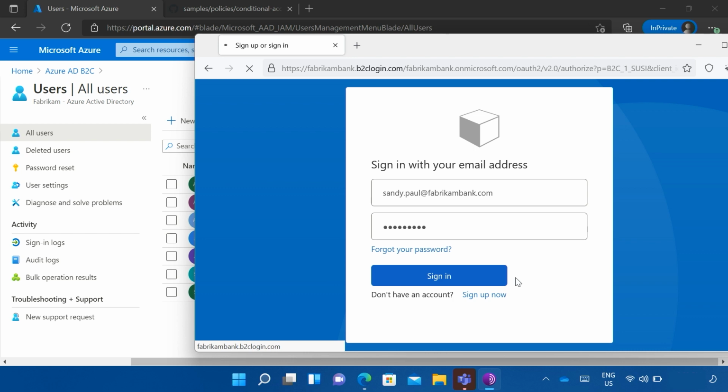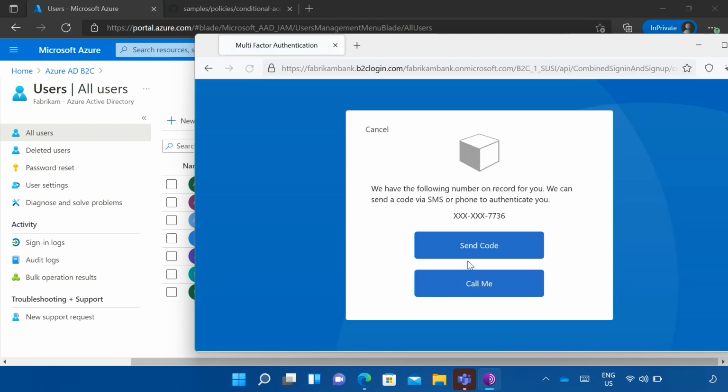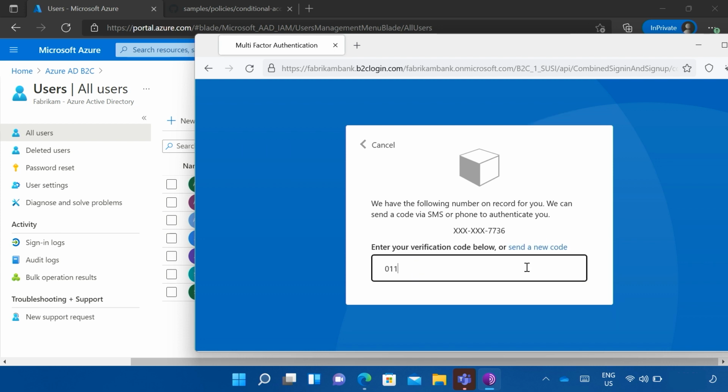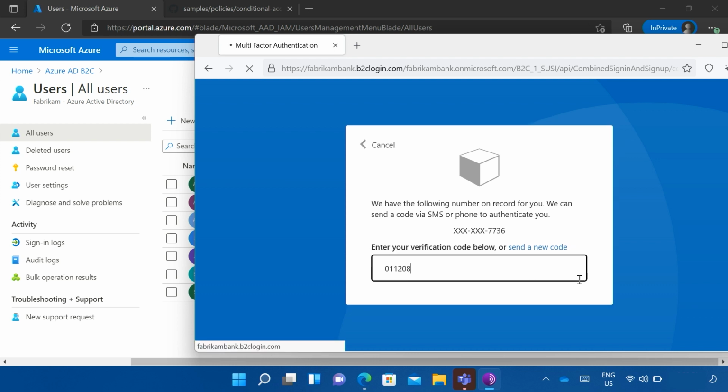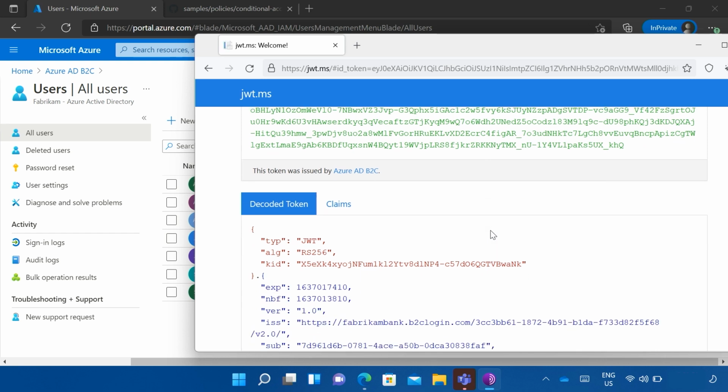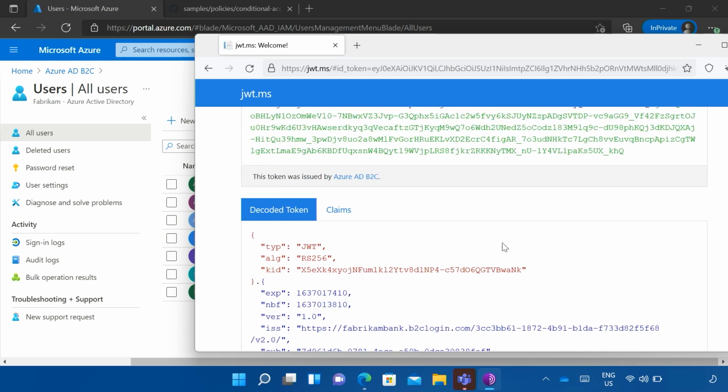And behind the scenes, identity protection is kicking in. And what it's doing is it's sending a code. And once the user Sandy Paul has completed the second factor, the user will be able to log in. And here we see that the token is issued and the user was successful.